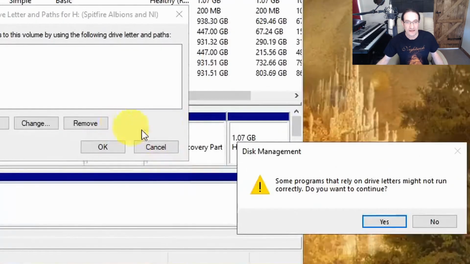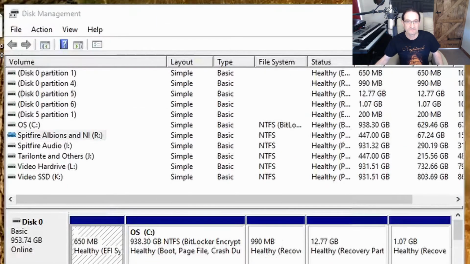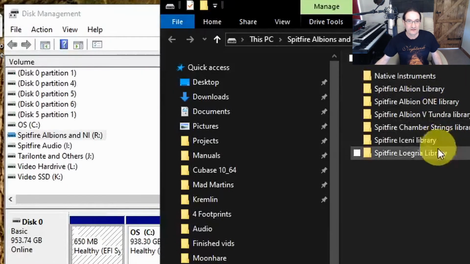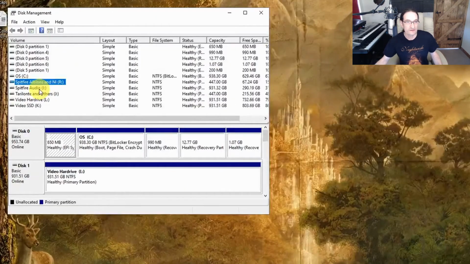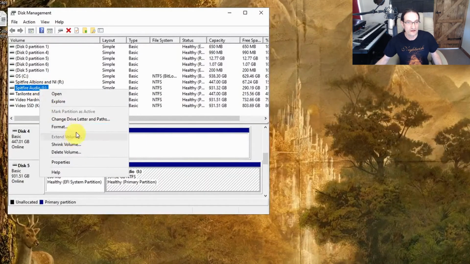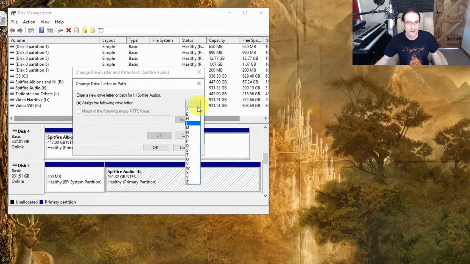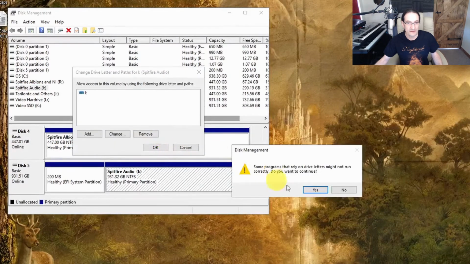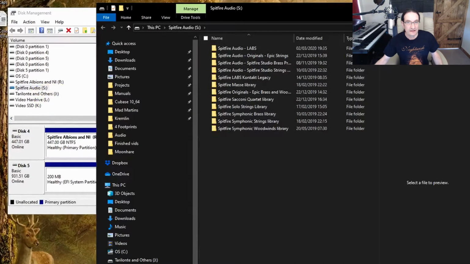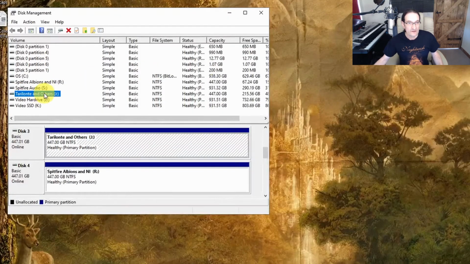Click OK. It's going to warn me that by changing the drive letter I could disrupt programs. Obviously I know that. Just click on yes, and it's just brought up my new drive letter R and shows me all of my libraries in there, and I'm going to do that for all of the drives that I've got here. So change the letter, click down, call that one S, OK it and say yes, and then the final one there.